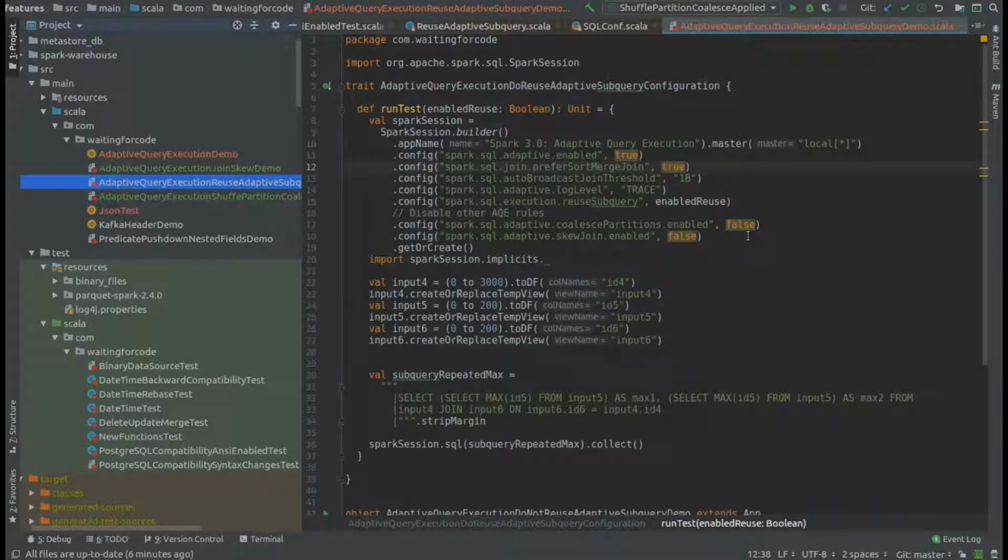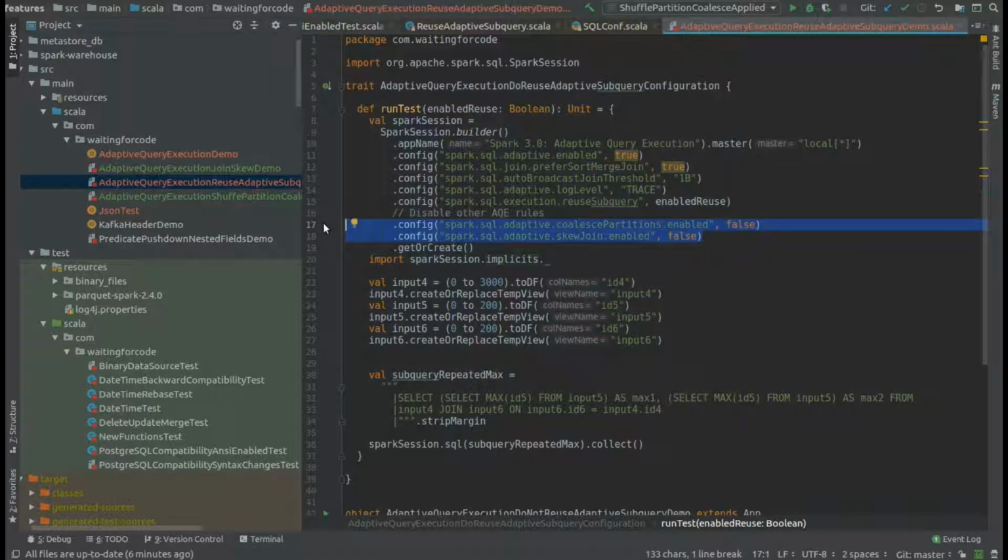Hi, welcome to this new video where I will show you an adaptive query execution optimization called reuse subqueries. So that's my test context. As you can see, I configured explicitly two other adaptive query execution rules. I disabled them just to not interfere with the reuse subquery execution.